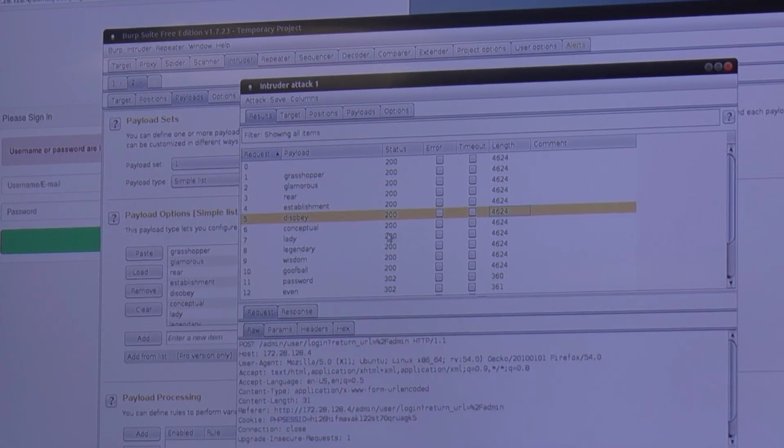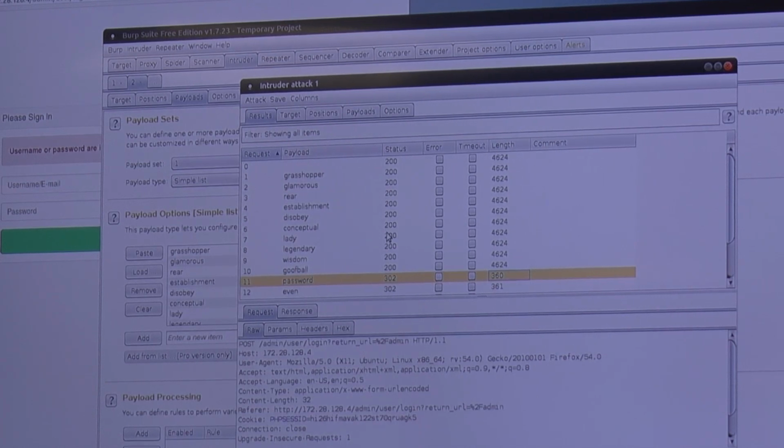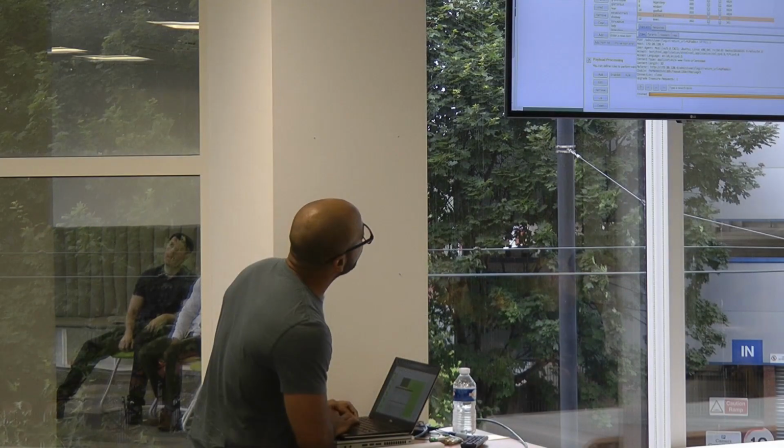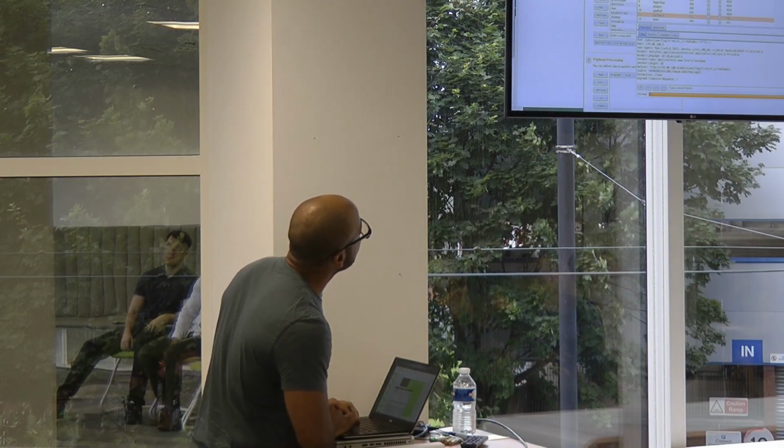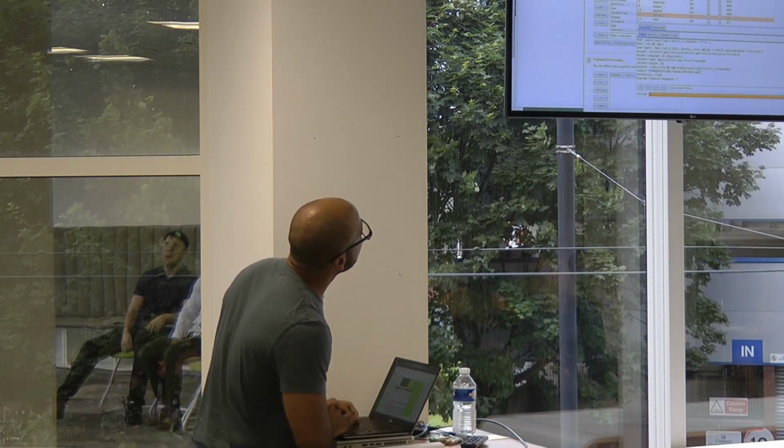And then when it gets to this point, you see the length of the response has changed. That means the data that gets back from the web server is now different. So it's likely that this one had some effect that the other ones didn't have, so it's likely the right password. Does that make sense to everyone? Yep, cool. So what we'll do is try logging in with it.